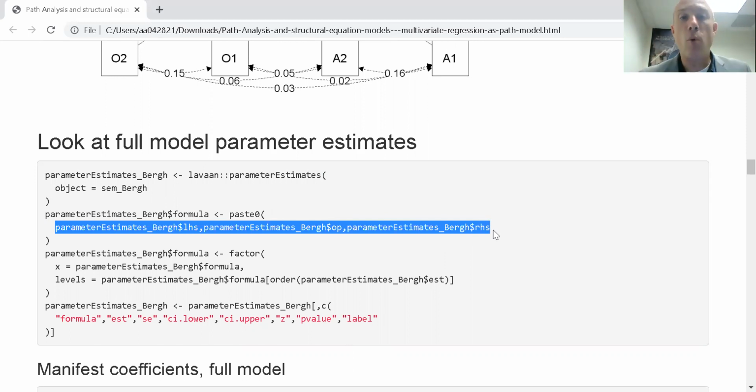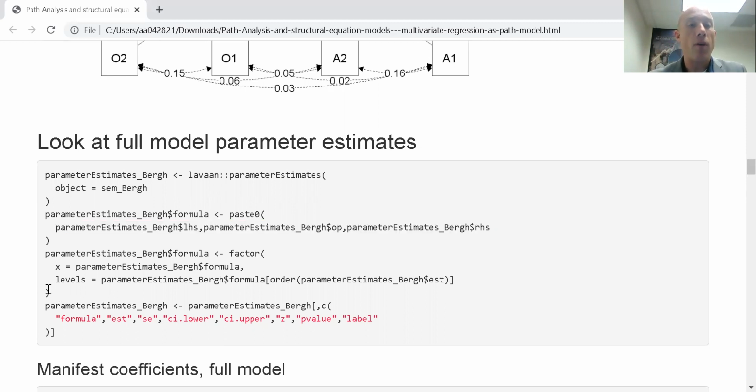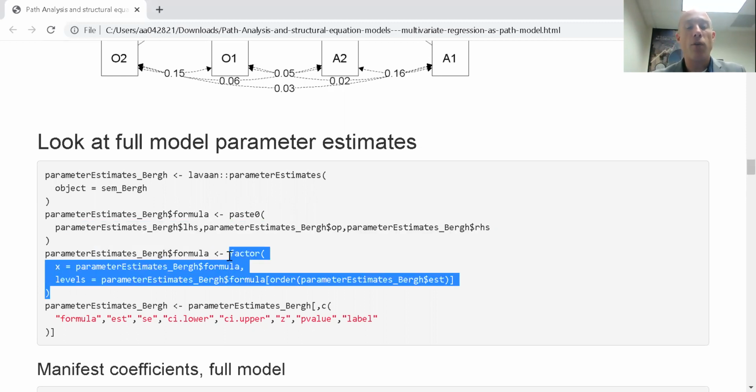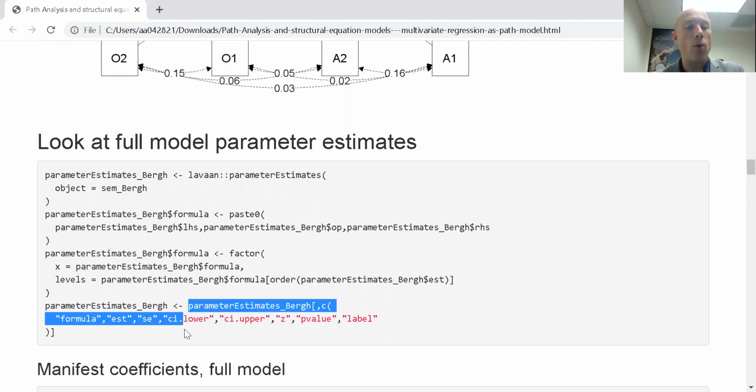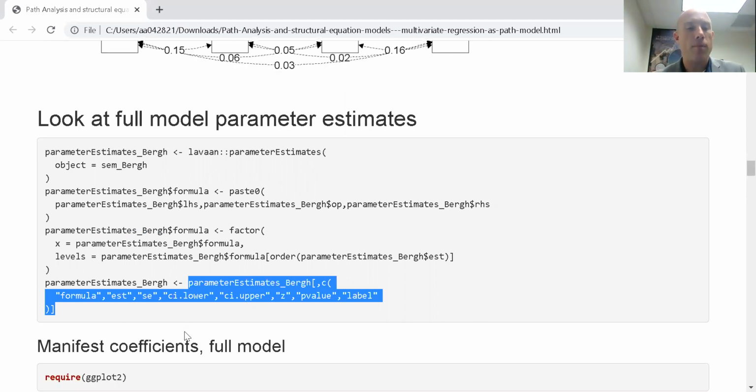Now, in a moment, I'm going to plot confidence intervals. When I do that, I want things to be ordered in a manner that makes it easier for me to read the displays, read the plots. So I'm going to use a factor command to sort the formulas by the estimated values. That way it's easier for me to evaluate what's going on with each of the confidence intervals. And here I reorder the columns just so it's a little bit easier to interpret what's going on.